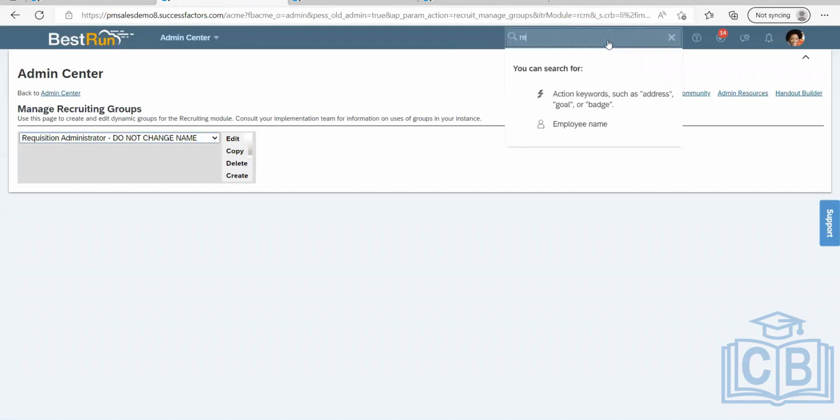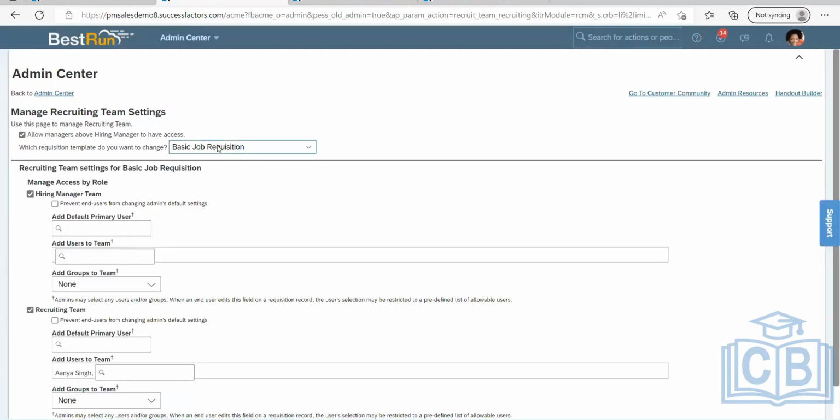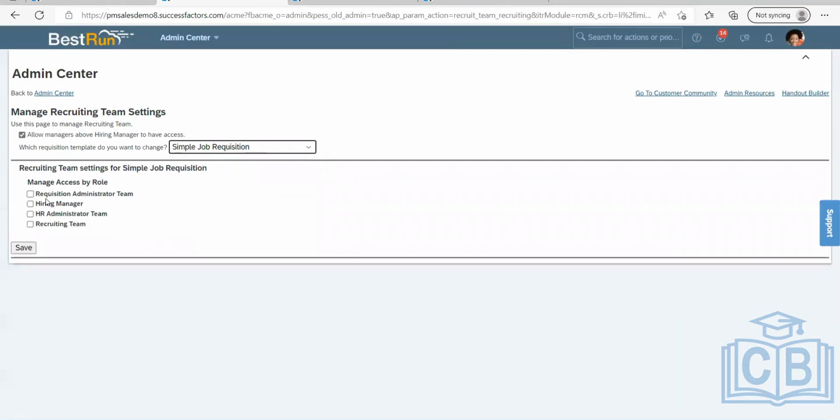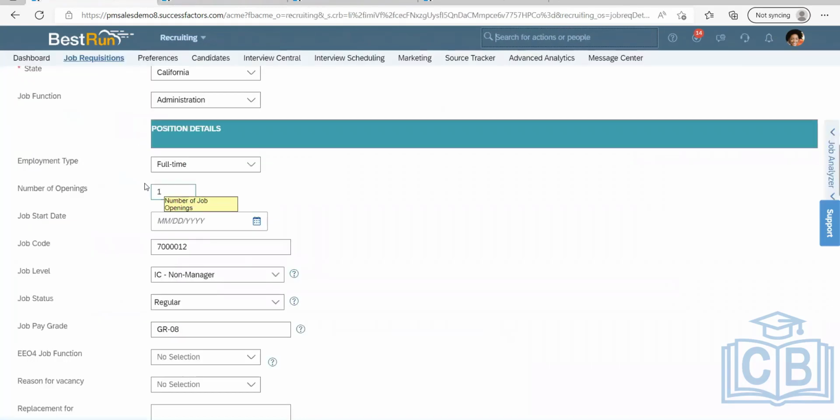So we have manage recruiting team settings. Here I need to select which requisitions, for example, simple job requisition. Manage access role by, I'll just do it as recruiting team. Here I can give the default user, and we can add like this. So if we tag it to the requisition, then it will display it here.